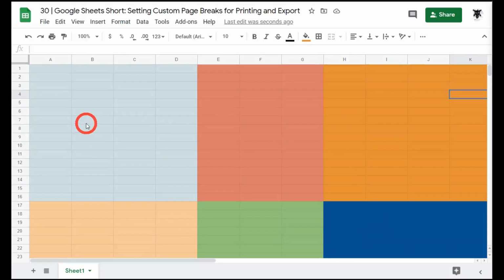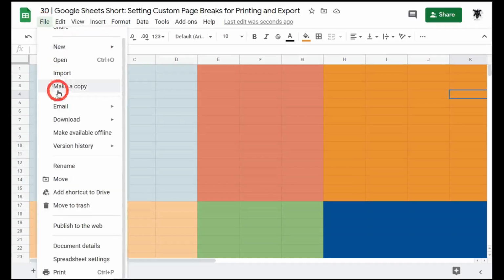To get your custom page breaks, we use the print button. You can use the print button up the top left here, or the shortcut Control P, or go to File, scroll to the bottom and click Print. Let's do that now.